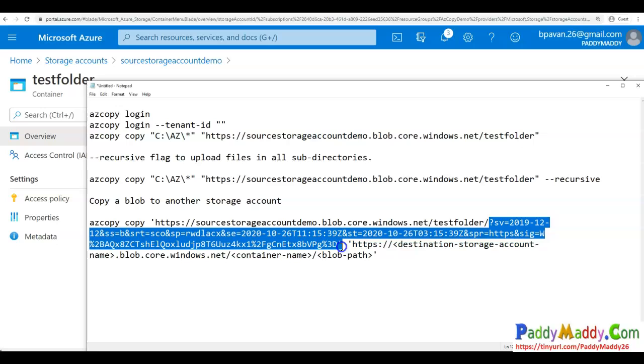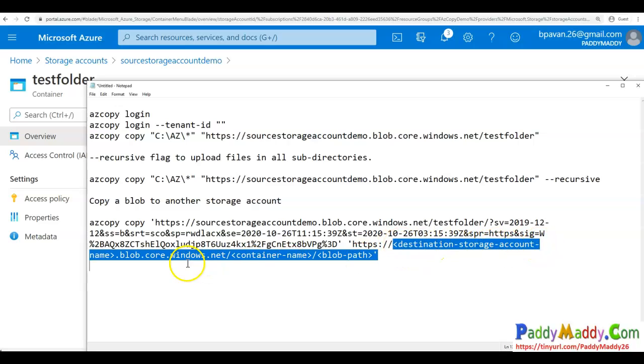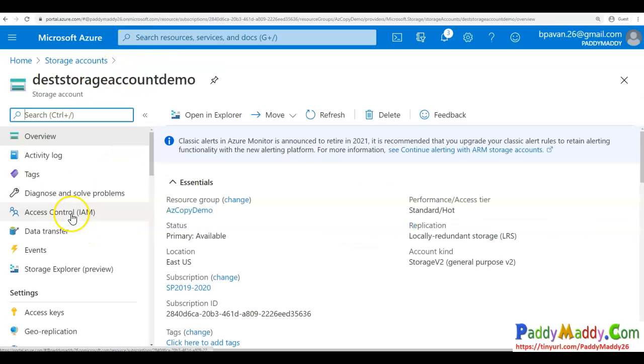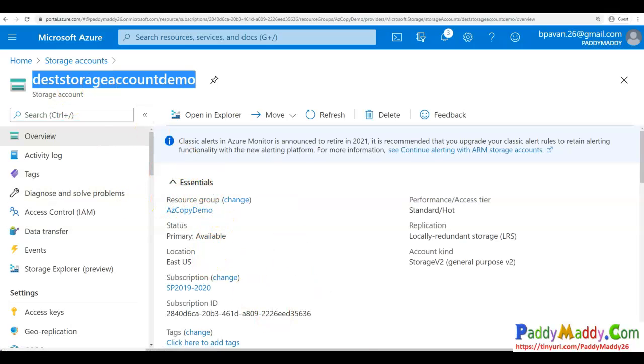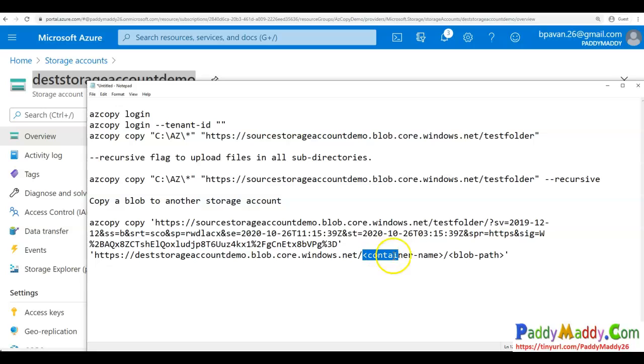Now it's time for us to paste in the destination. So let's go to the destination storage account and give this complete path. But you see here we don't have a container actually, which was not created in the storage account. Let me show you that this account. So let's take the storage account name first and replace that with the storage account name. And you see here container name.